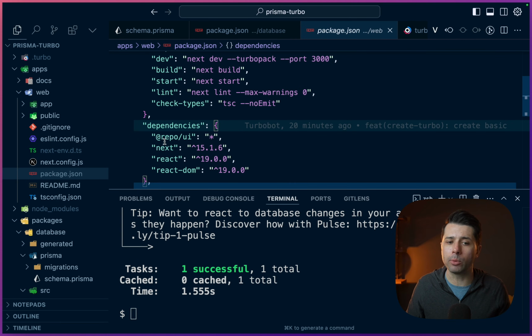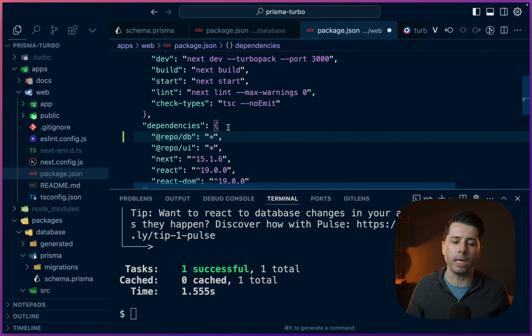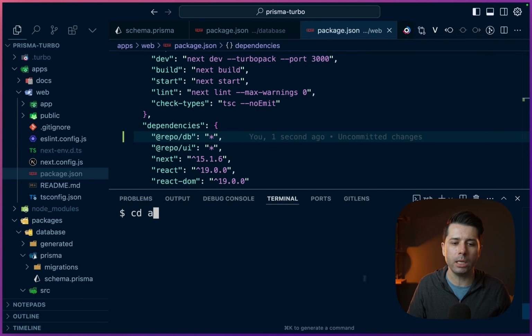So we're already bringing in repo UI as a dependency. And so similarly, we would bring in @repo/db. So another package is coming in to be used in this app here. All right, so let's start to work on this app. We can cd into it, cd apps/web. We can install everything here, npm install.